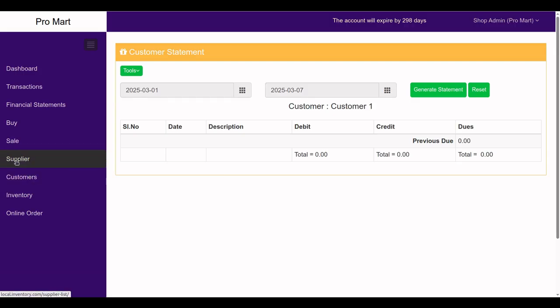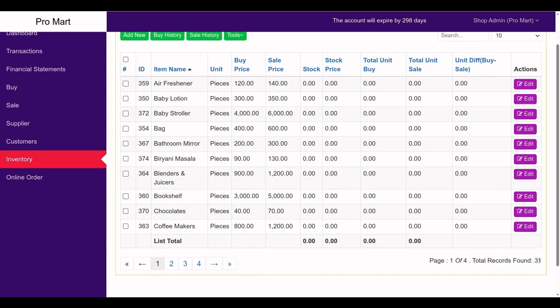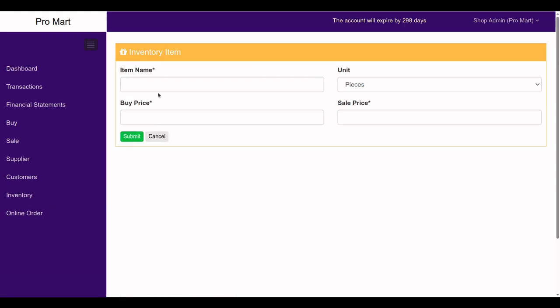So we added the customers and we added the suppliers. Now let us go to the buy screen first. And before going to the buy screen, I need to show the inventory. Currently these 31 items are there in the inventory listing page, and you can add one more inventory item here.